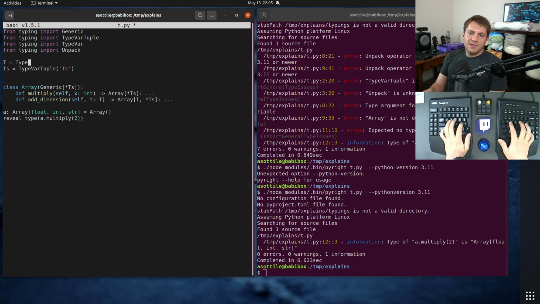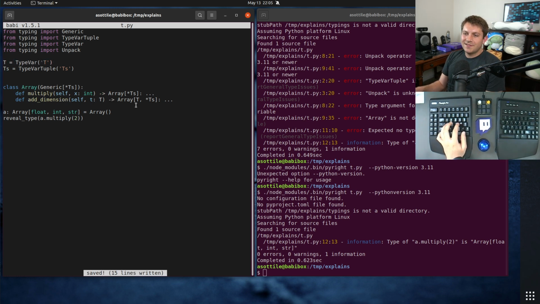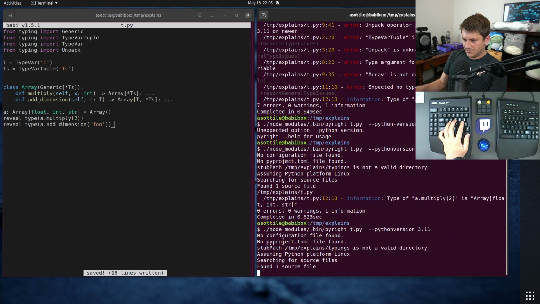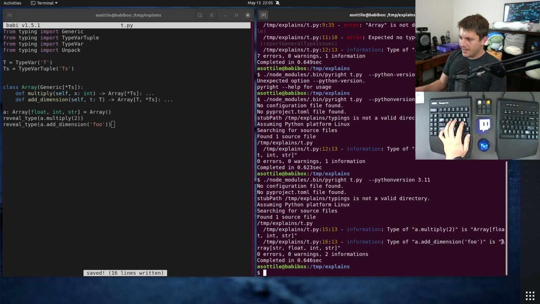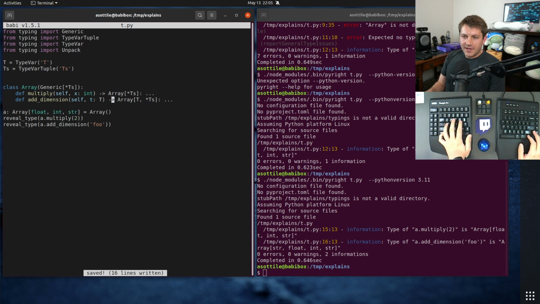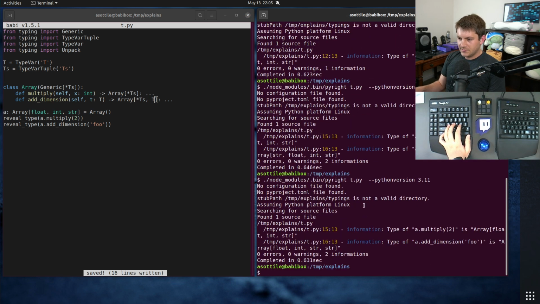E equals TypeVar. And so this allows you to do kind of type arithmetic. So if we did reveal_type a.add_dimension, well, let's pass a string in there. So we get a string as our first dimension. Yeah, so you can see now it's given us back a new, bigger type. And so this is kind of how you would use it there. And with type variables, you can prepend and you can put afterwards. So maybe instead of doing it at the beginning, we can do it at the end. You can see here that you put str at the end here.